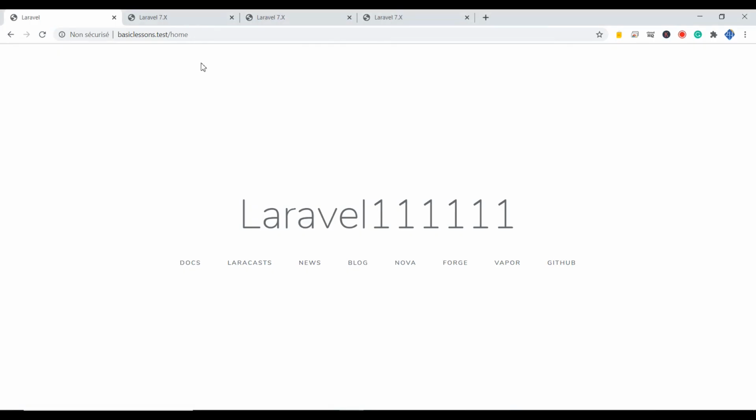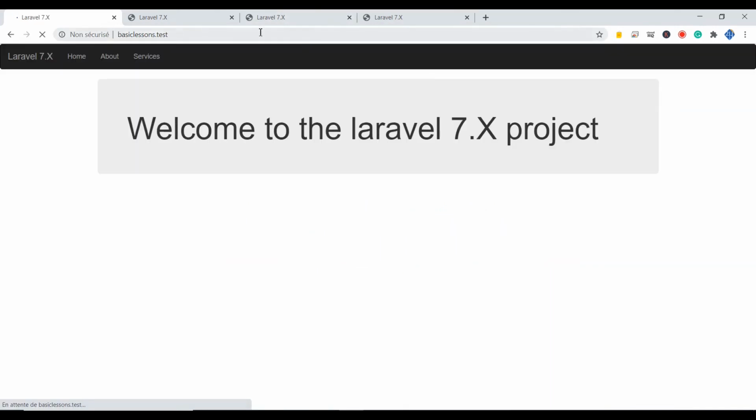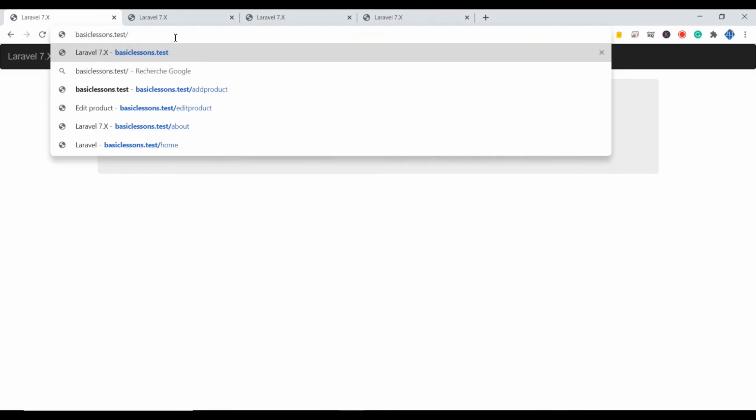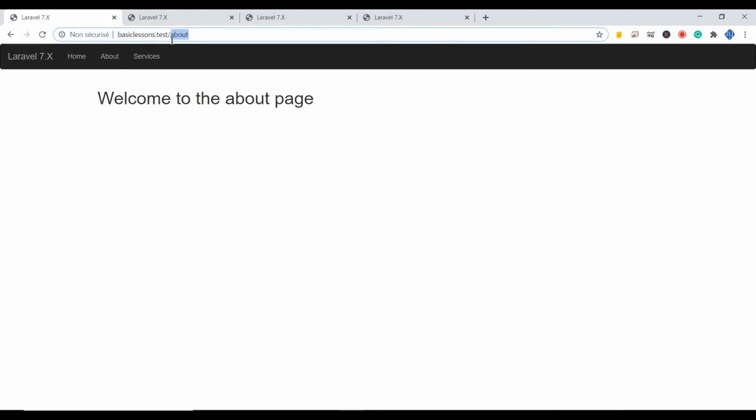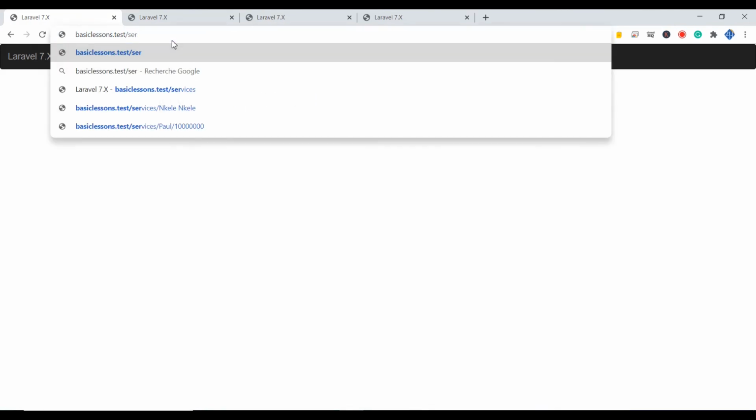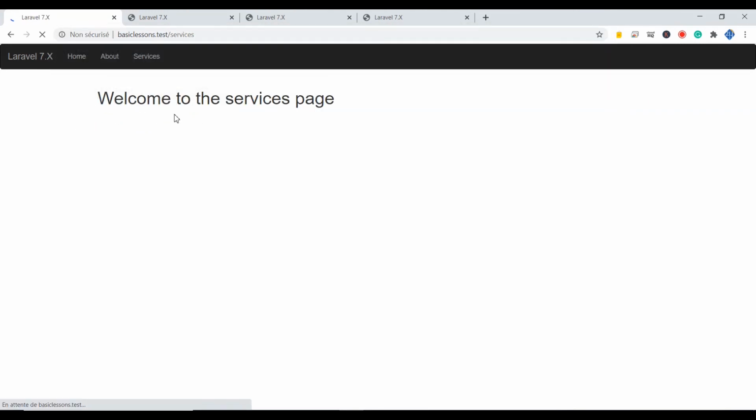Let us go back here, and if we put slash, we're going to get the index page, which is welcome to the Laravel 7.x project. And here we're going to say, for example, about, like this, and here we're going to say services, and we're going to get welcome to the services page. Very simple and very clear.